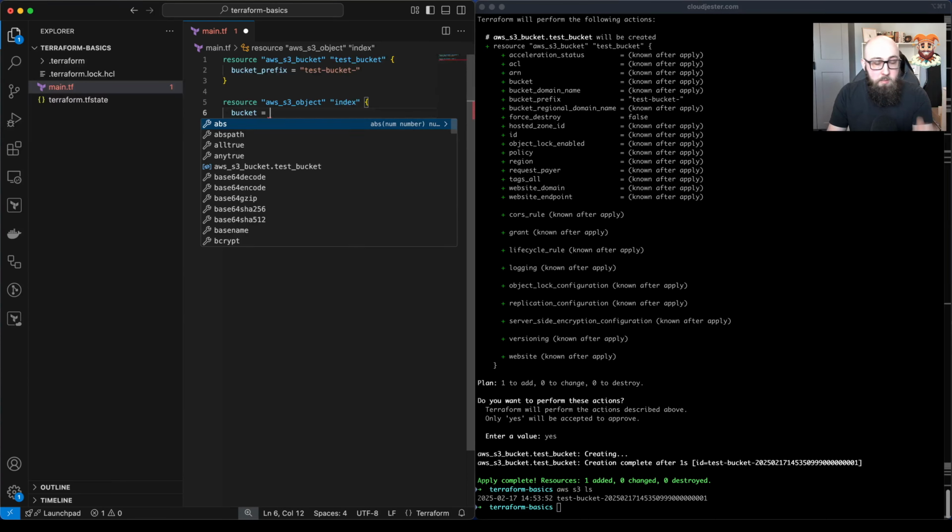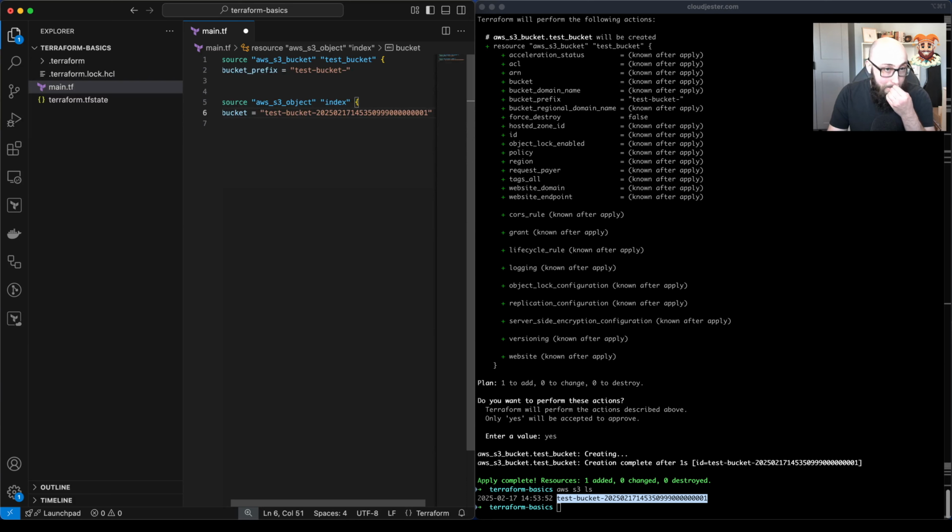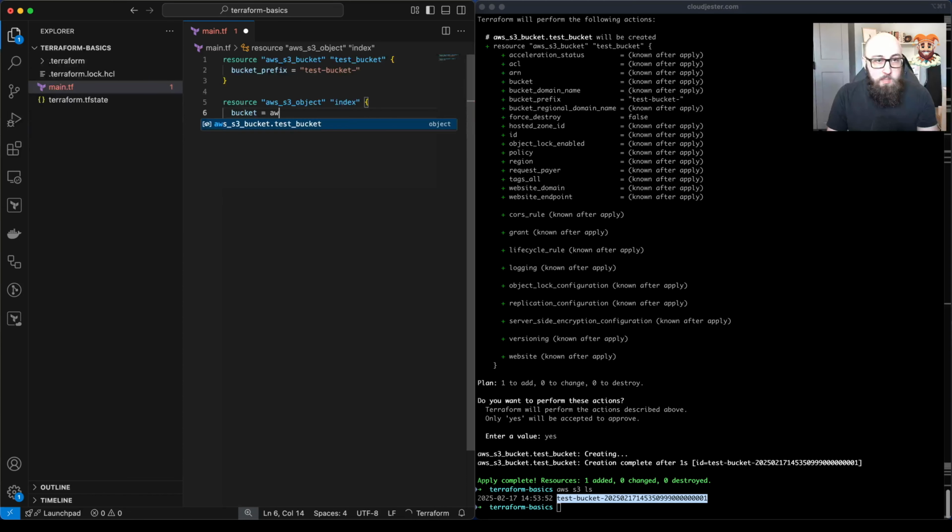I could copy the name and put it in here as the value of this argument. But that would be annoying if I then maybe recreated the bucket. If I turned this into a module and reused it later on, this value would be wrong in that case. So what we'll do instead is reference the bucket object in Terraform.